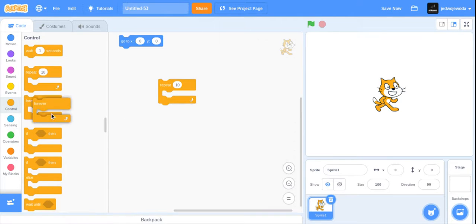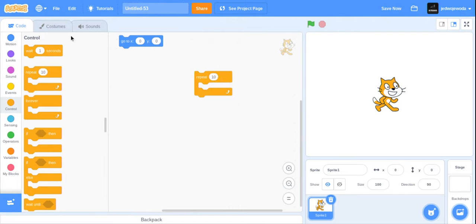Right, repeat. This probably isn't as useful as forever, but repeat can be used. It's good when making intros or animations and stuff. I don't use it that often, but it just does whatever code is inside of it as many times as this number is.